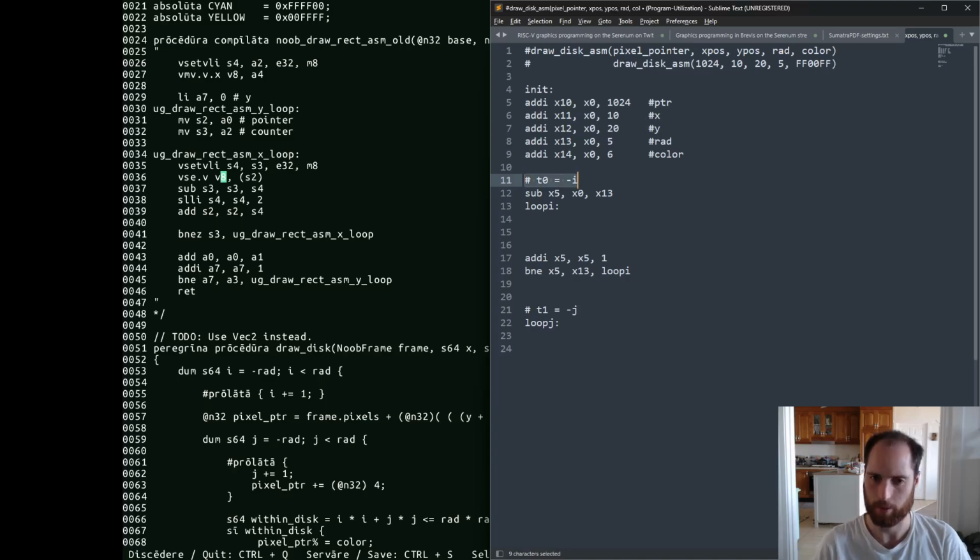I feel like it's actually better to say t0 is equal to negative I, and then break if t0, loop if I is not equal to the radius.